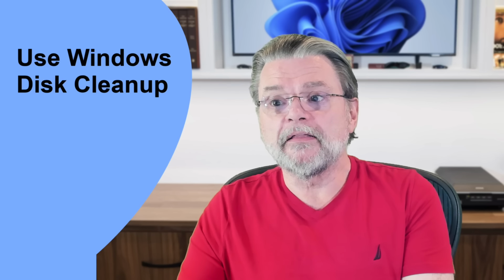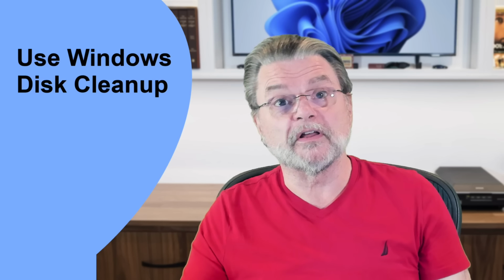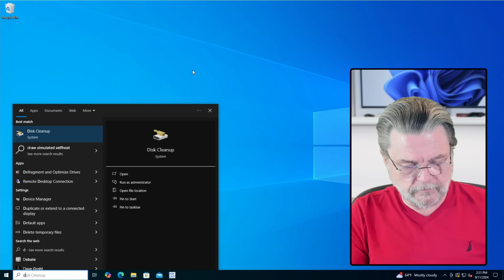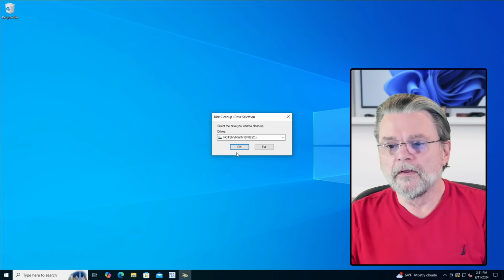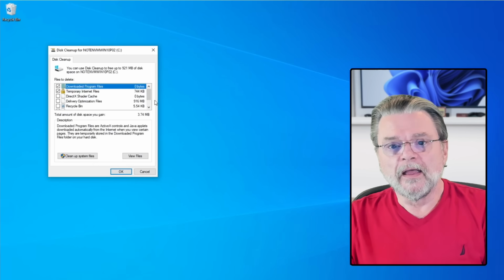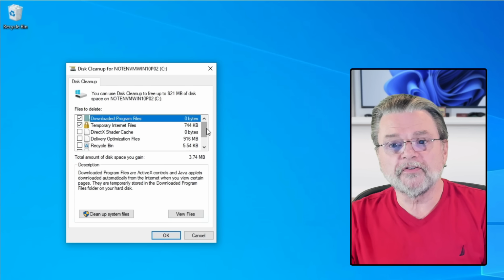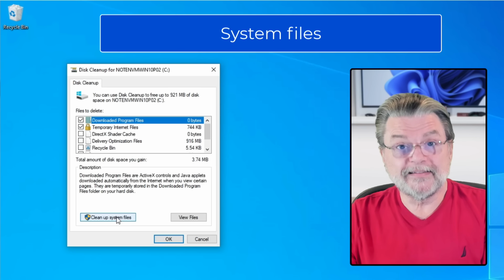Another approach to cleaning these files up is simply Windows Disk Cleanup. I'm going to go ahead and run Disk Cleanup. It first does an analysis of the drive you're looking at. And you can see here, there are a bunch of things that it can clean up. System files are treated separately.